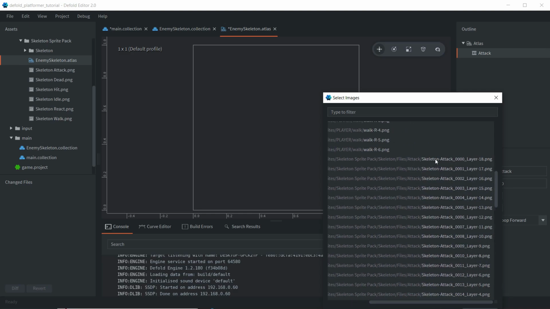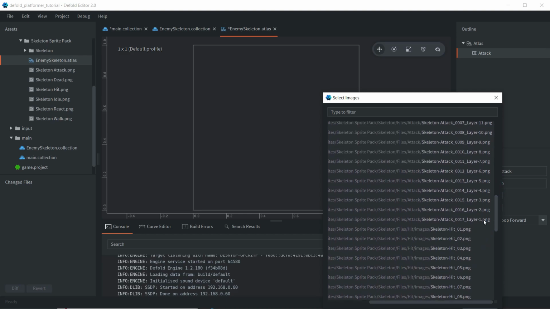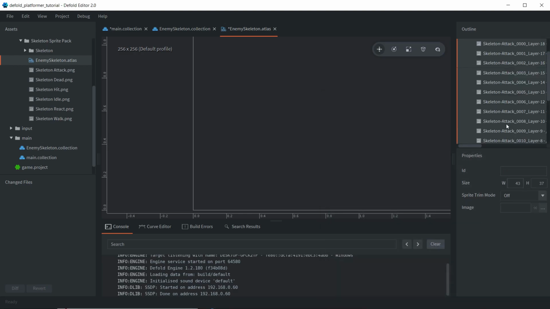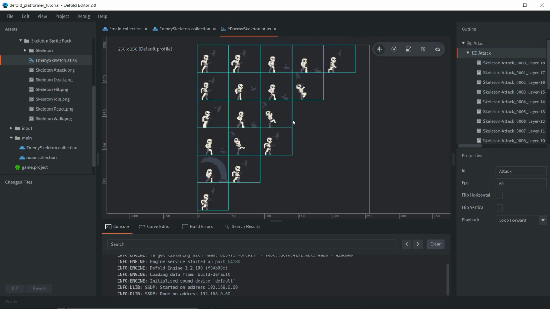If you are following the tutorial with the same set of sprites as us, then be careful to choose the files where each frame of animation is in one different file. The skeleton enemy animation strip has different sizes that make it difficult for Defold to get them right. When done, close the window.